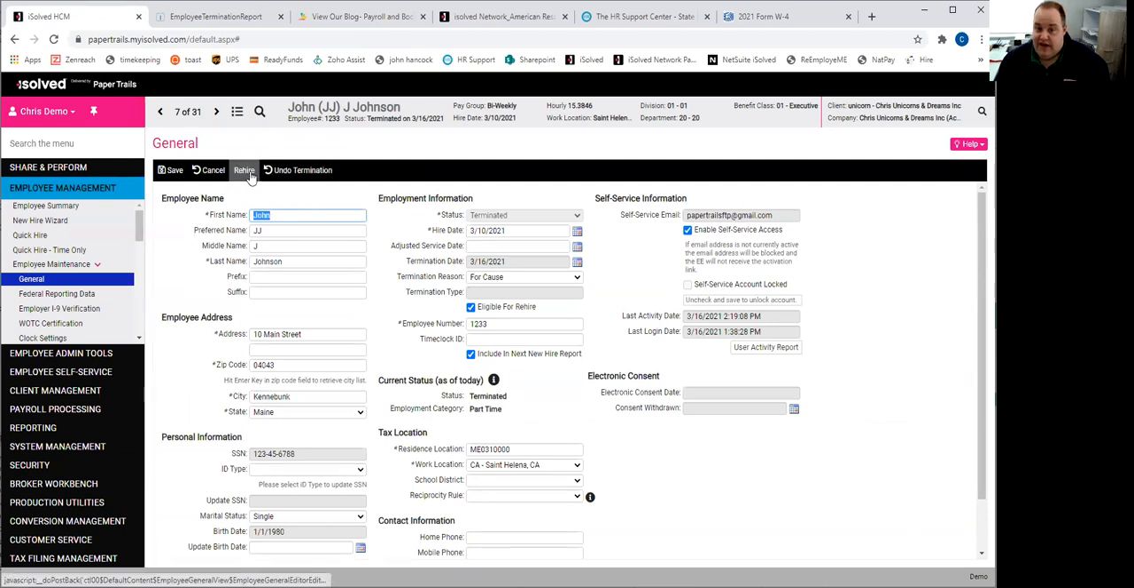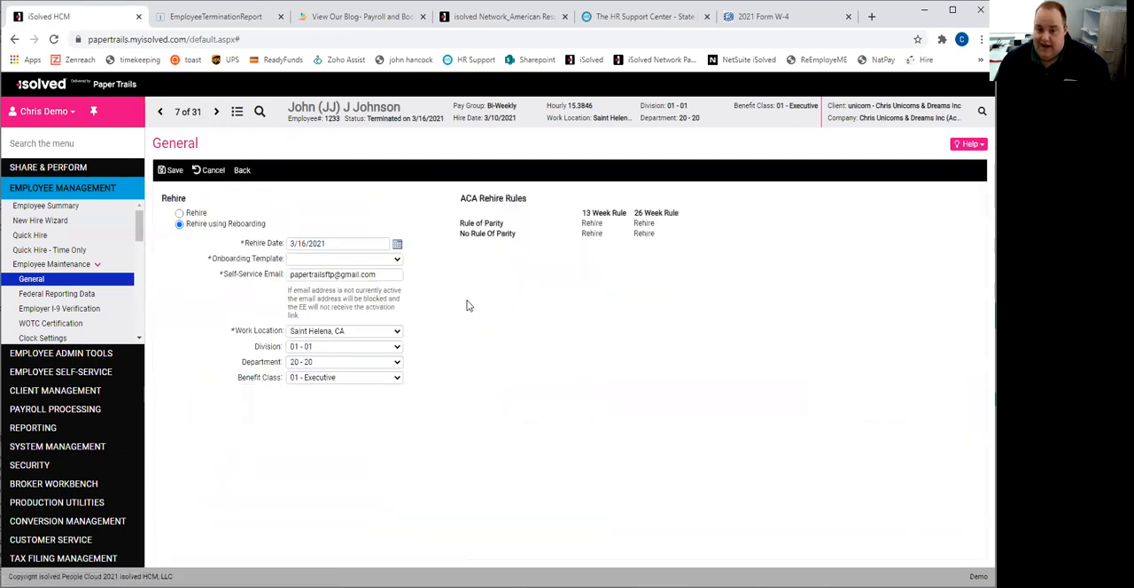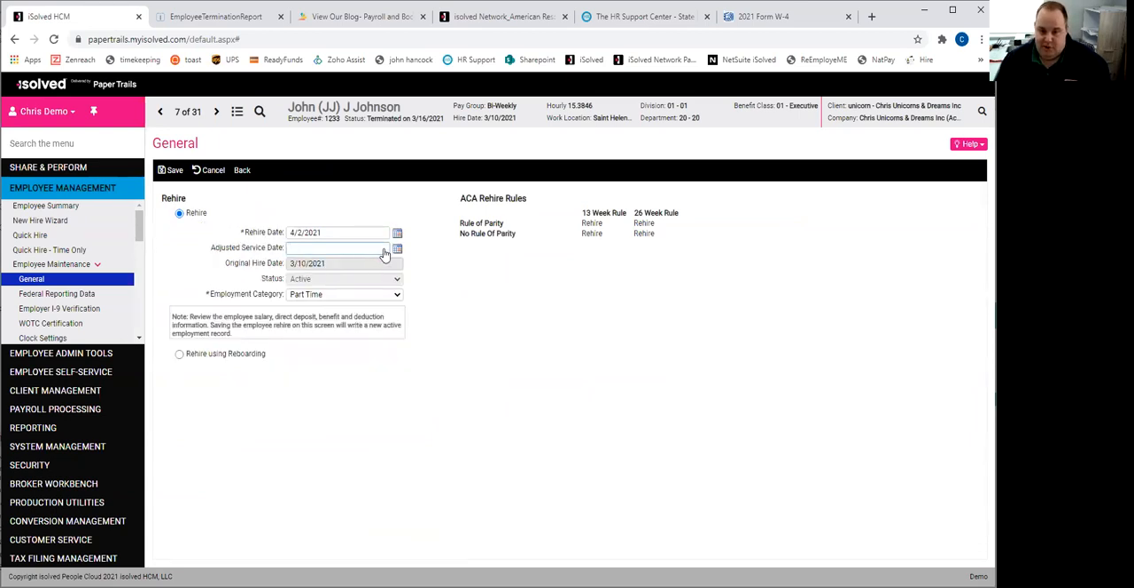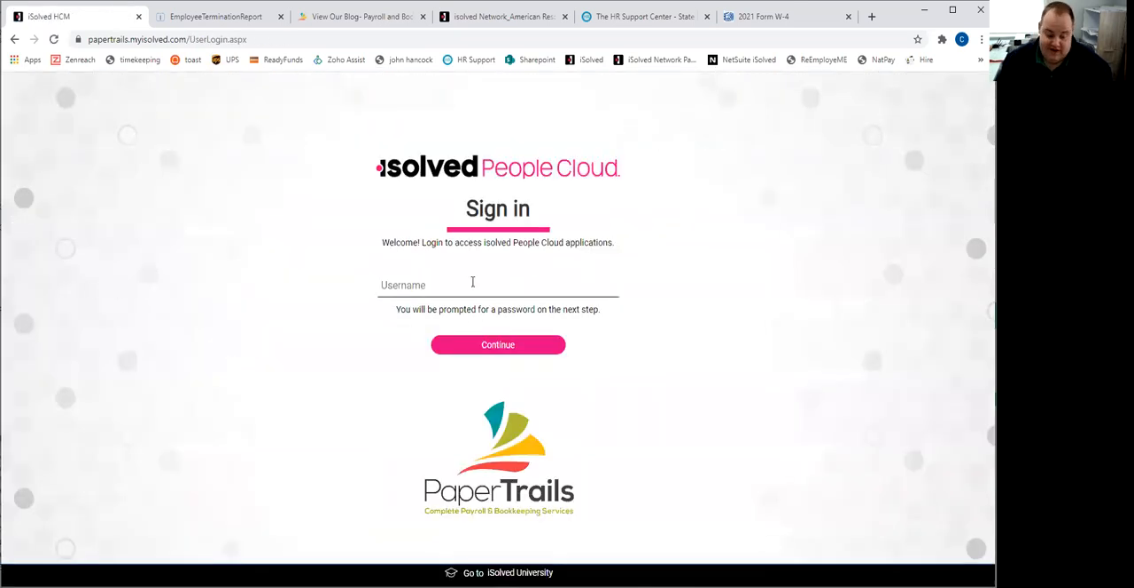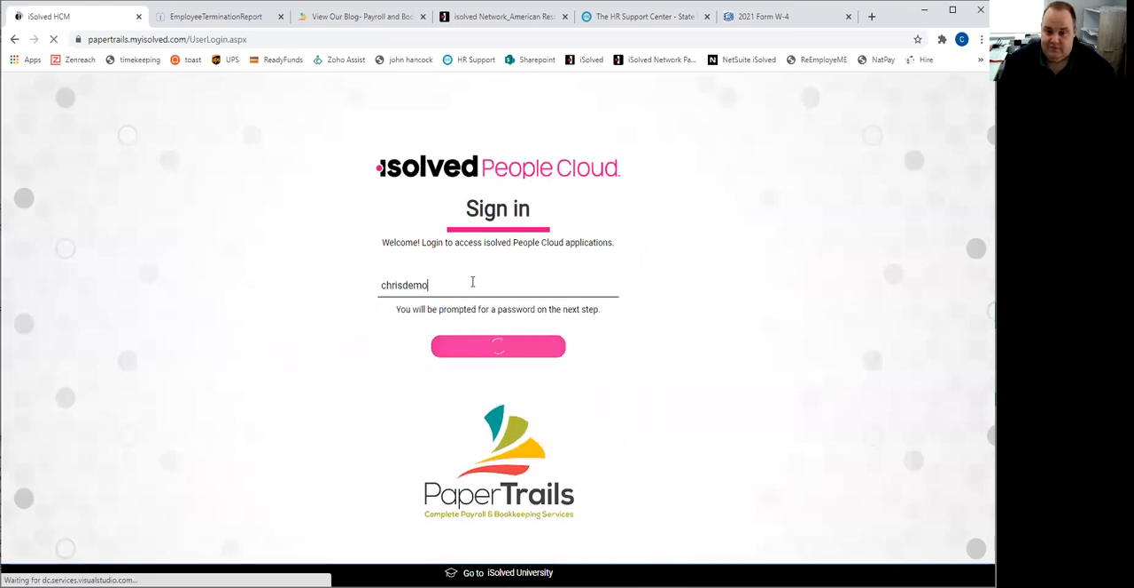Now I can hit rehire. And again, this helps track things. So here we want to know their rehire date. He's coming back on April 2nd. If you want to run them through a rehire or new hire onboarding, you can use that too. I'm not going to do that because we don't have it set up here, but you can put those in here and we can hit save. Now they're activated again. They can get logged in.